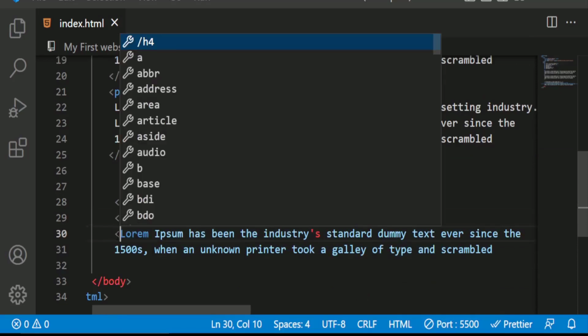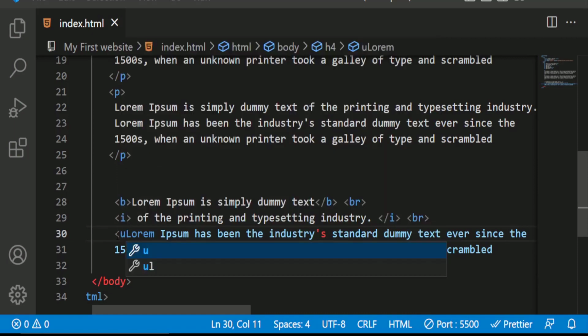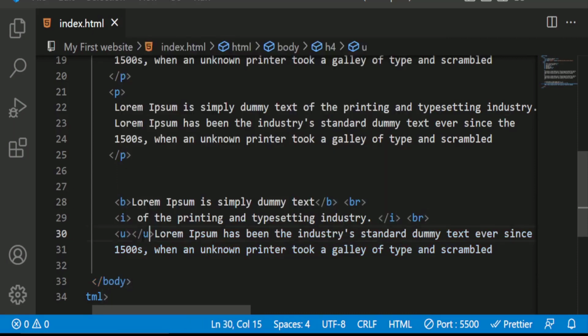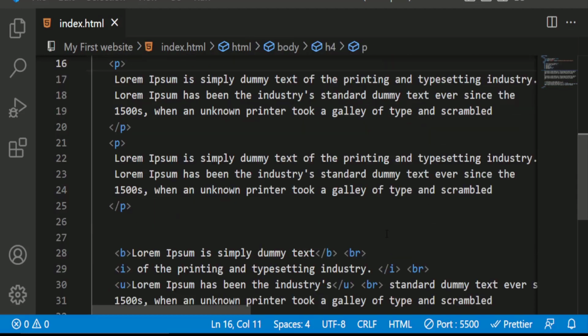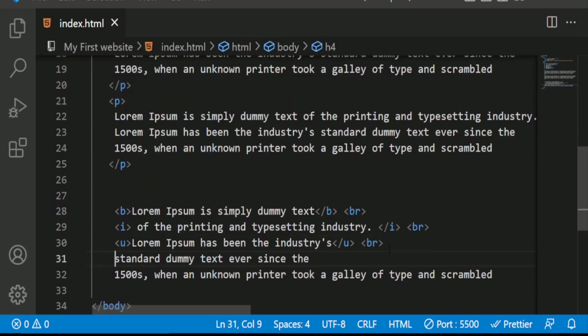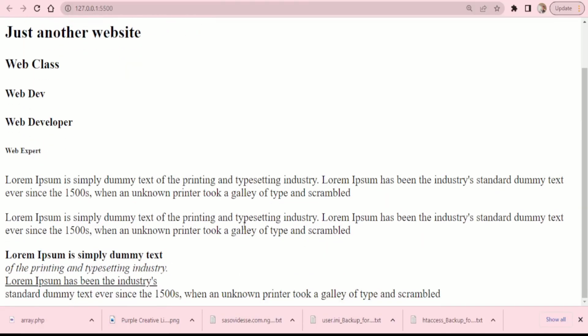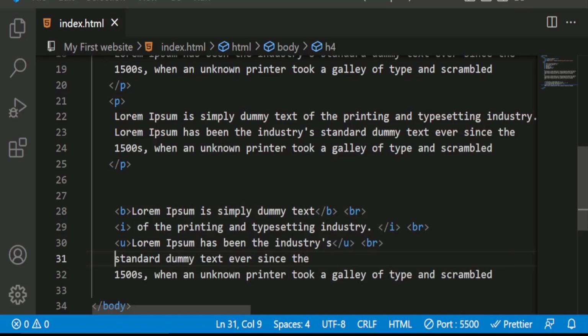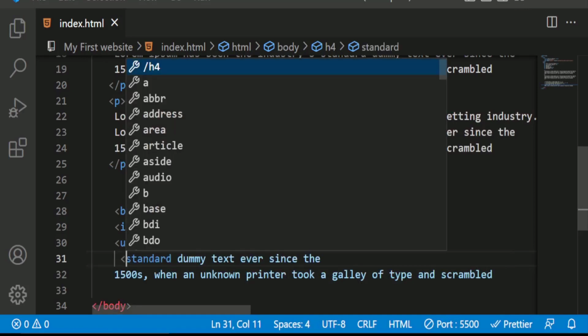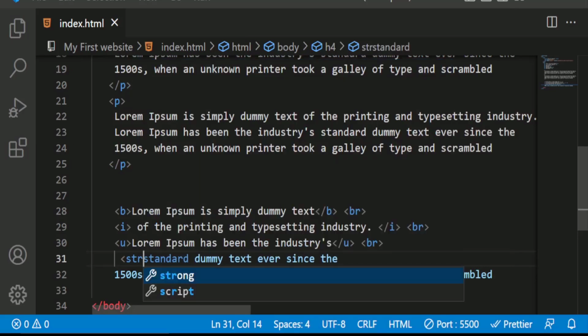Next we're going to have the underline. So we use the U for the underline. Up here, I'll break here. Let's go check that out. Okay, so that's an underline on the text, on the words.